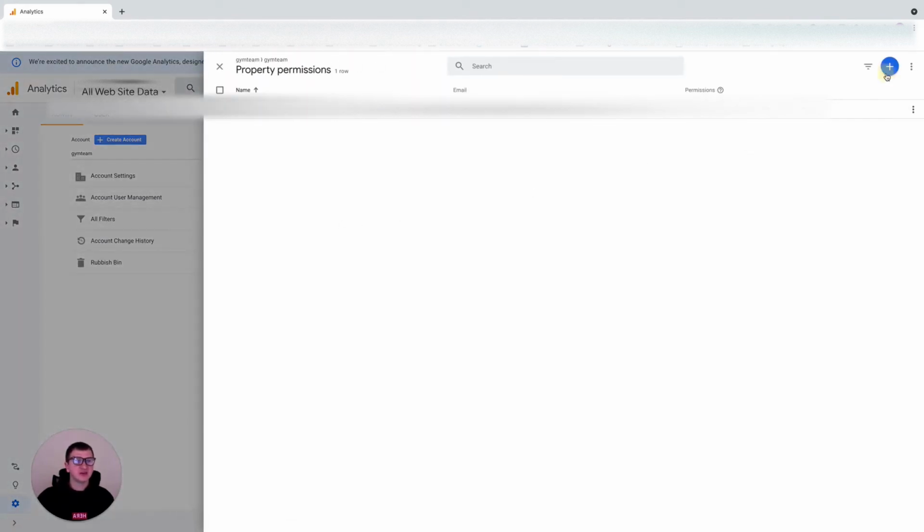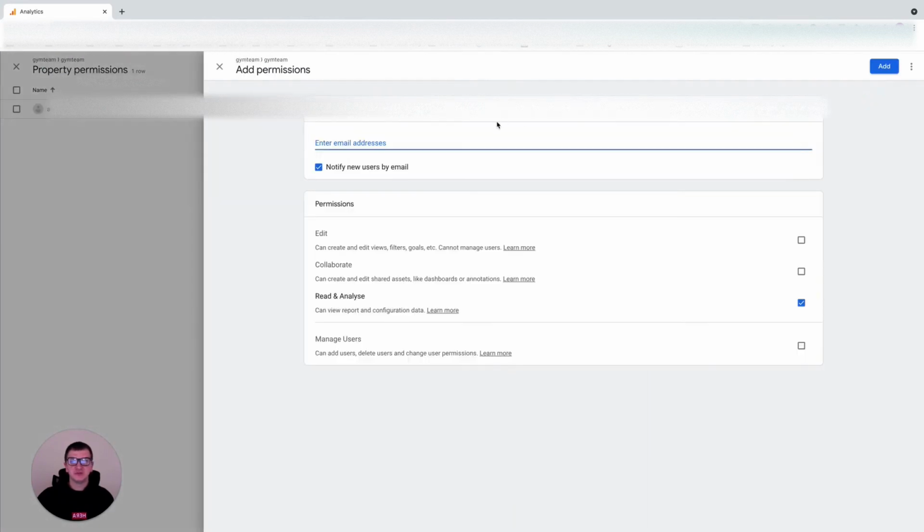click the plus icon, add users, type the email that you want to give access to, and leave just the read and analyze. They don't need to collaborate, edit, or manage users. So definitely they don't need to manage users, just give them read and analyze. Click add, and it's gonna send them a notification where they need to accept.